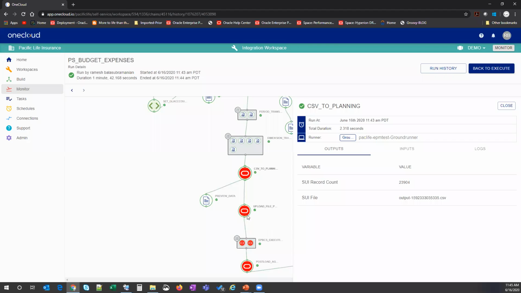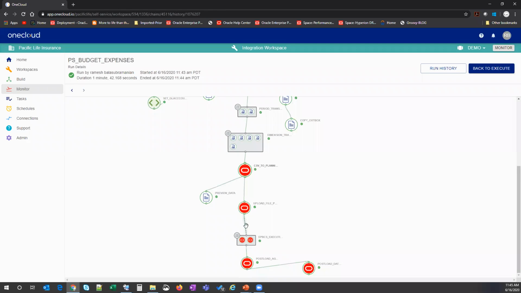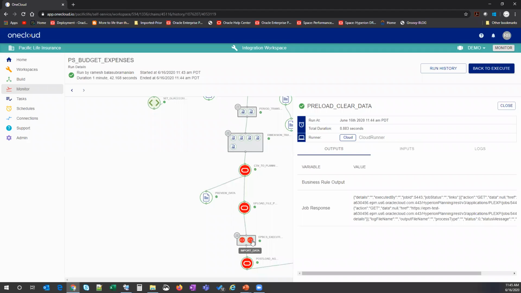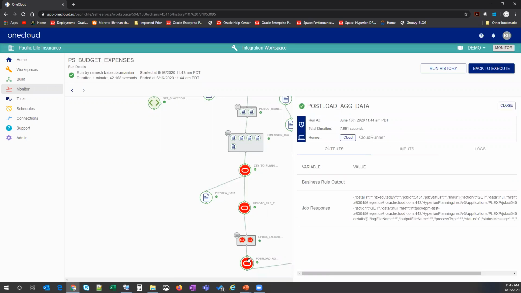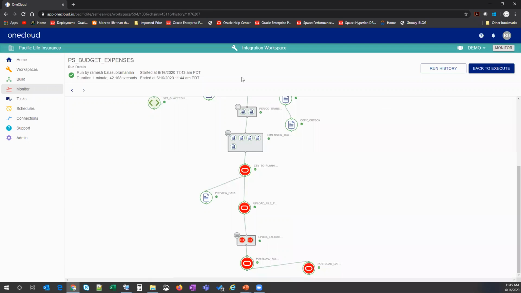And they upload the file, clear, and execute, and then run the post aggregation. It's pretty straightforward. And again, the data load is under 2 minutes. The same data load before migration in our on-prem used to run through FDME and used to run for at least 30 minutes, depending on the volume of the data.